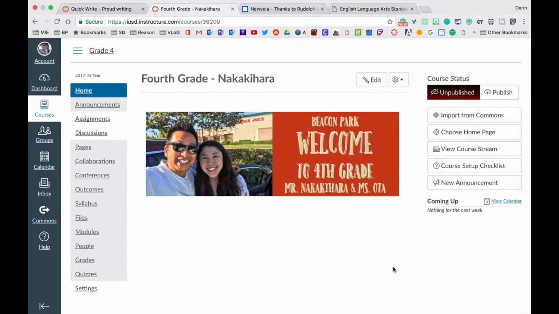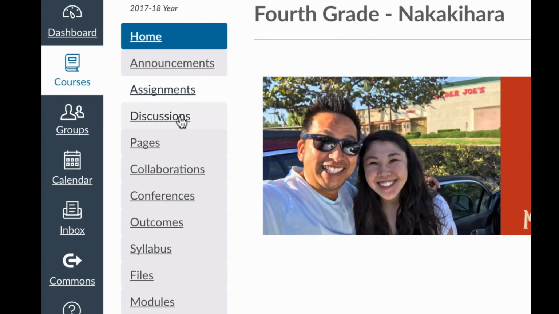Okay, so two of the best features of Canvas, we're going to go over those right now: discussions and assignments. And in particular, we're going to set up writing assignments inside of Canvas, and you're going to see how easy it is to grade writing in this wonderful LMS. So here we go. Let's start off with discussions.